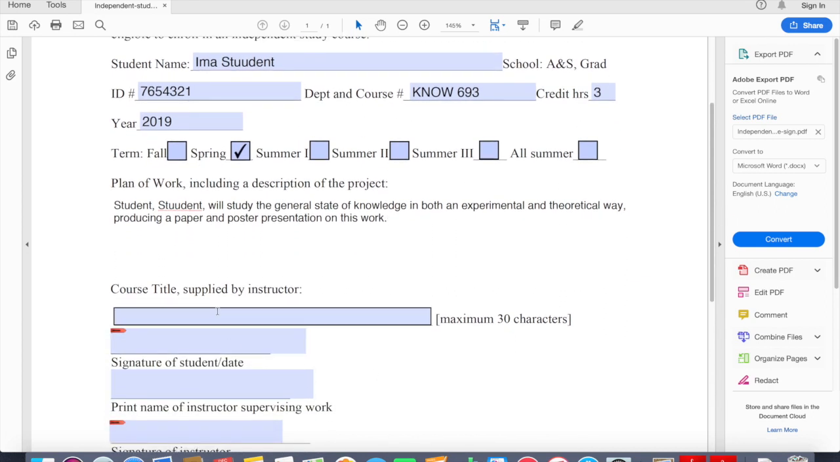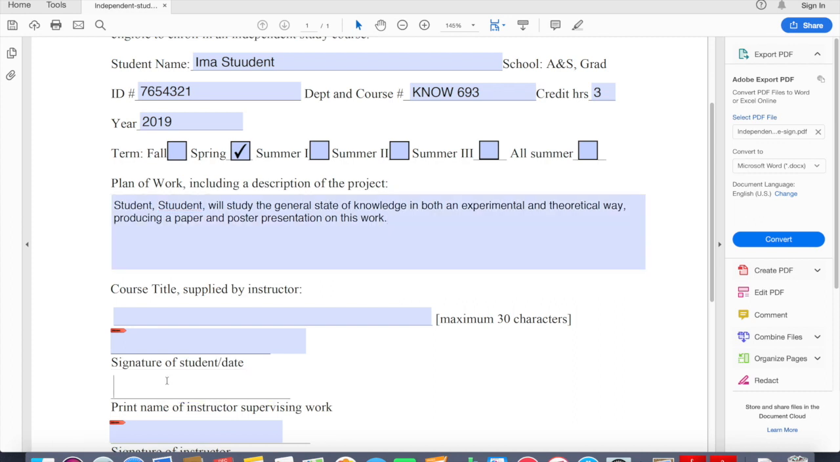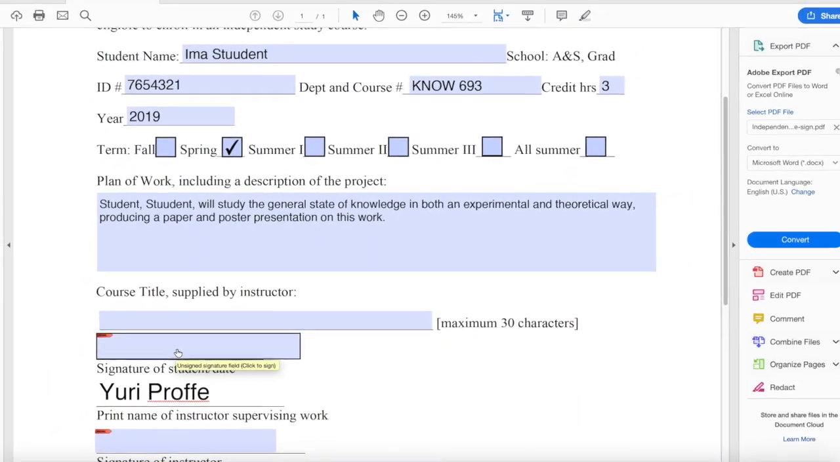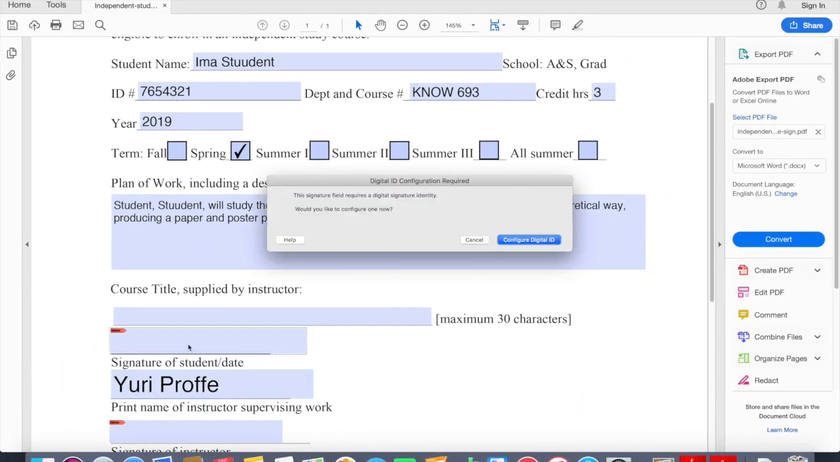After she's filled out the top of the form, she needs to look carefully at what comes next. There's a spot for a title, but that should be filled in by the instructor. She may enter her instructor's name, in this case Dr. Yuri Prof, another invented name for this video. Finally, she needs to sign the form, which may be the trickiest part.